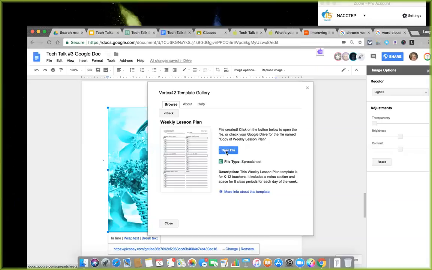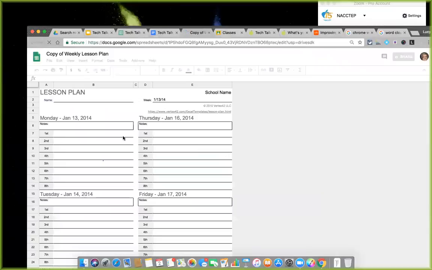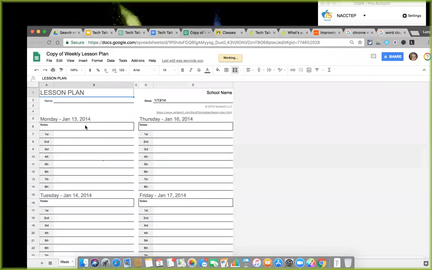It doesn't open up another tab. You have to click on open file. And there's a template that I can use and customize for myself, and it's in my Google Drive. I thought that was kind of cool.